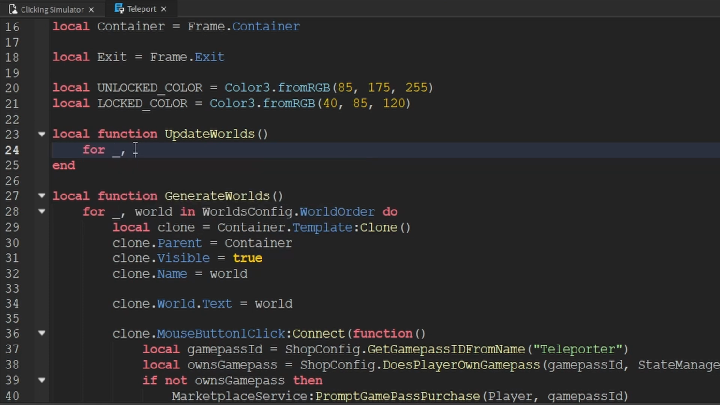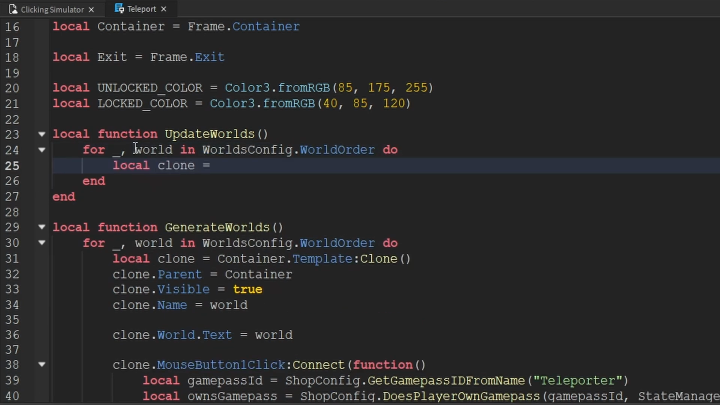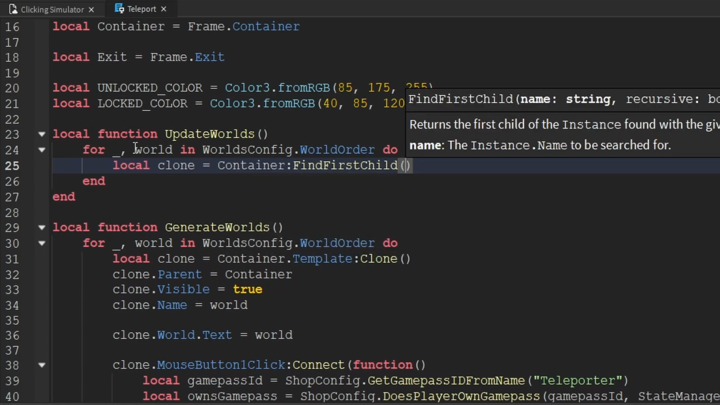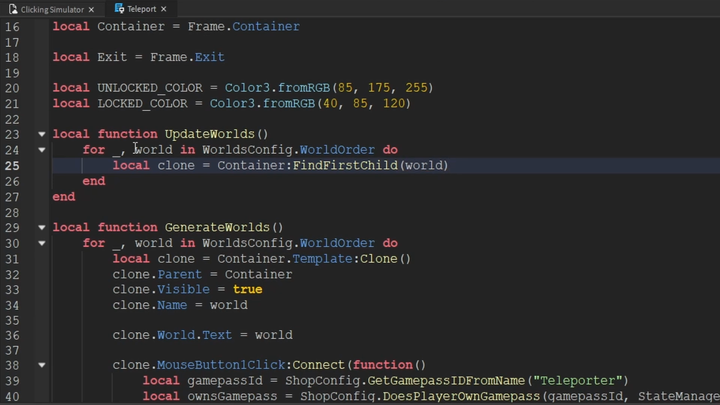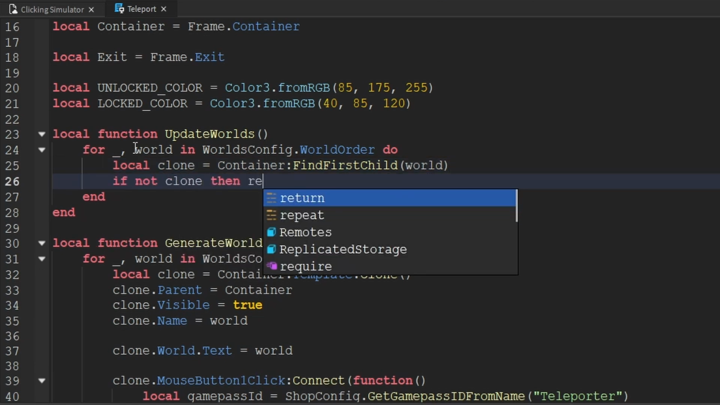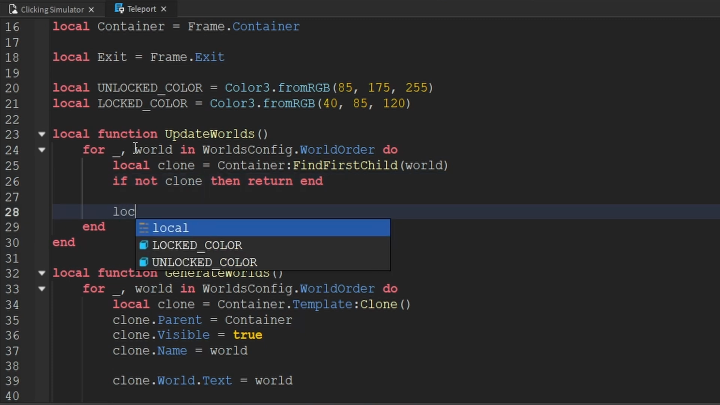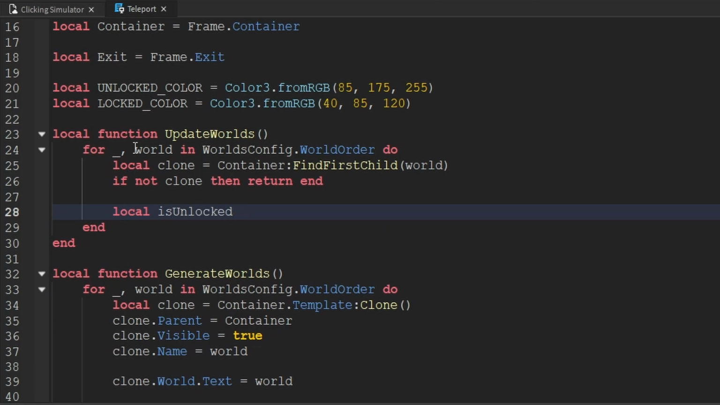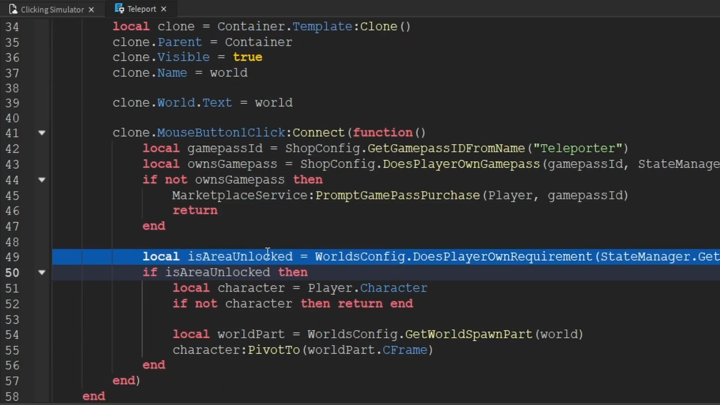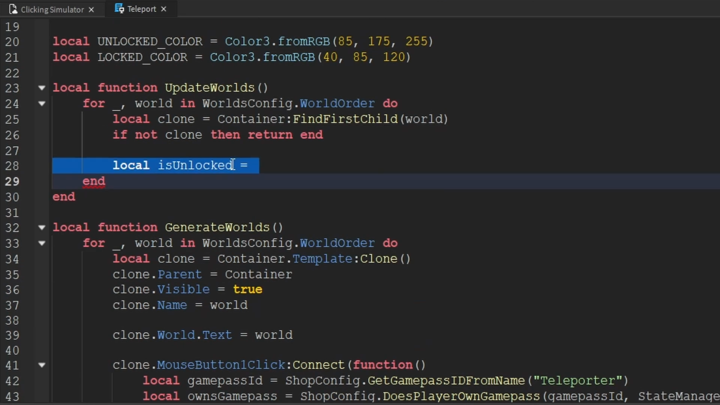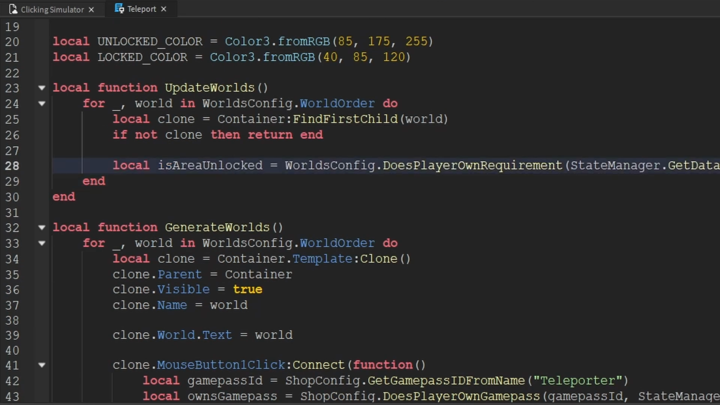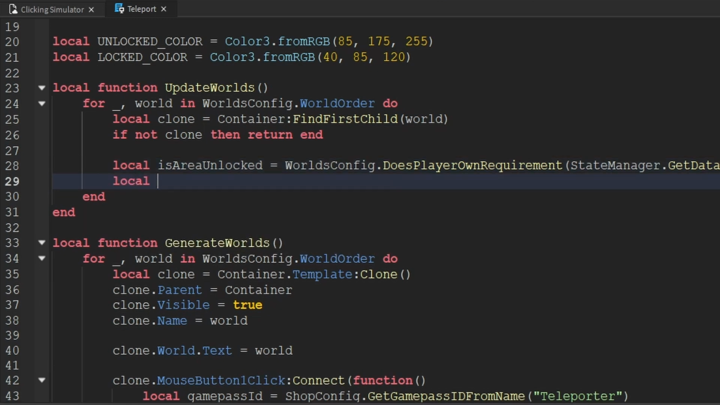So again, we're going to say for _, world in worldsConfig.WorldOrder do. Then we'll create a variable called clone. This time though, we're actually going to use the container and we'll use FindFirstChild, and we're going to look for a child named after that specific world. Now, if for some reason we're unable to find this, then we're going to go ahead and return end and stop the function right there. But if we are able to find this, what we first want to do is check if the player has this unlocked. And remember, we just did that down here. So we can actually just literally copy this variable right here, and then we'll just paste it right up here. So isAreaUnlocked? We'll use the doesPlayerOwnRequirement, passing through their data and the specific world. Then we'll create a variable called color.